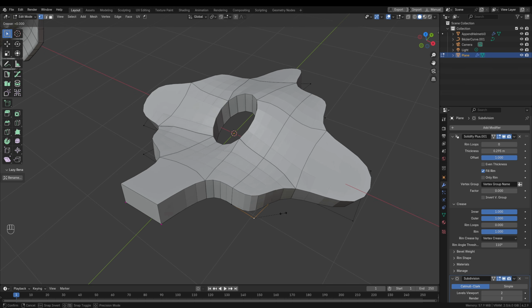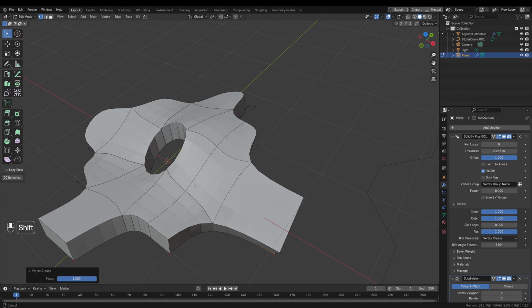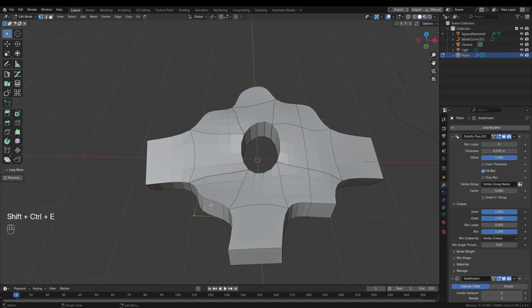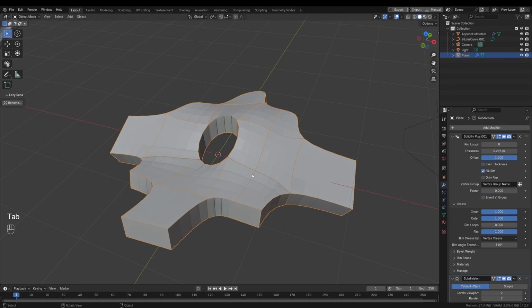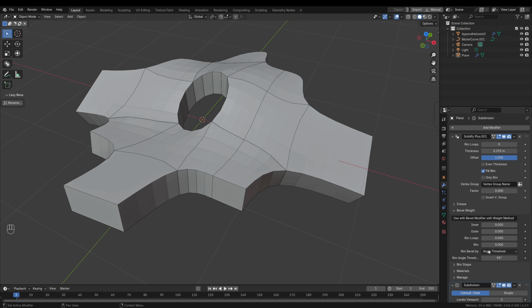So now you can see that we can select those edges by hand with the vertex crease, which is something I was always missing when using the Solidify modifier. So yeah, this is how it works. And actually all those settings apply to the bevel weight section of this modifier. So if we were to expand it, you can see all the same sliders over here.